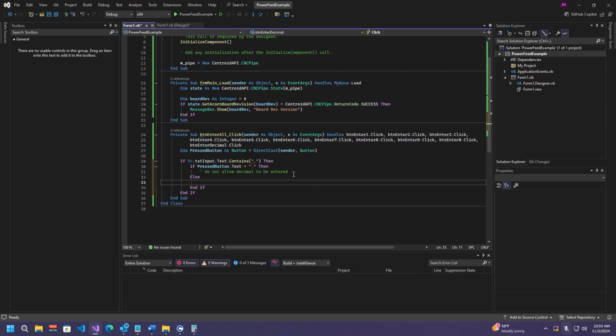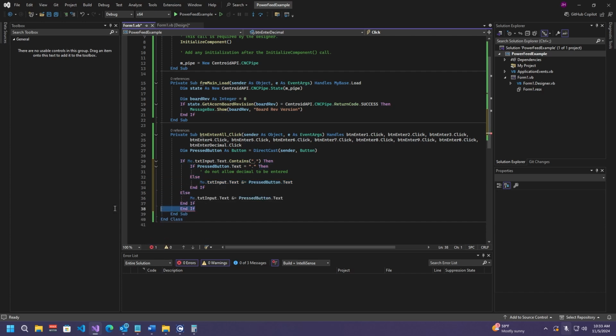Otherwise, we want to append our button text to our text box. And we need to add the else as well down here. Oops, two end ifs. There we go. Okay, so very basic. Let's go ahead and run our app and see how that works.